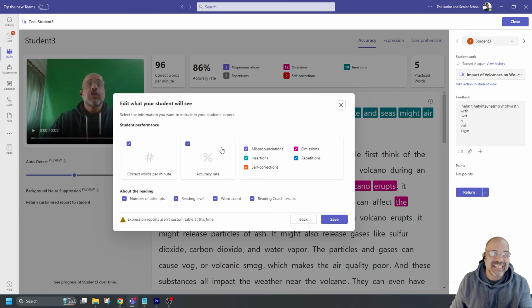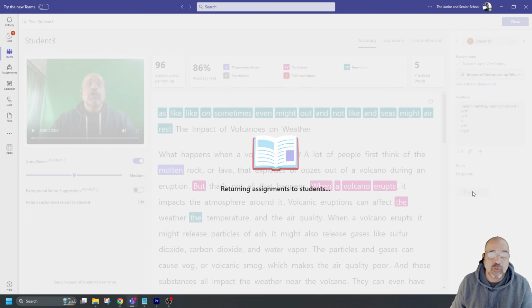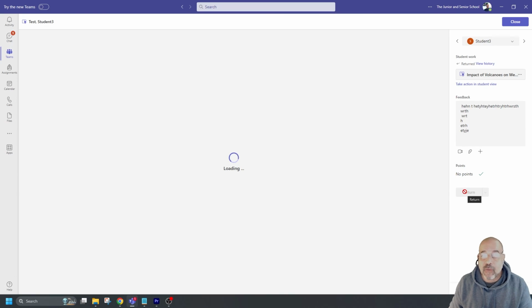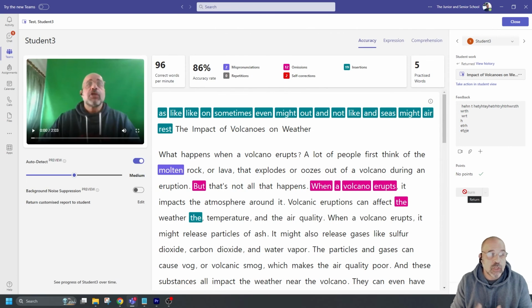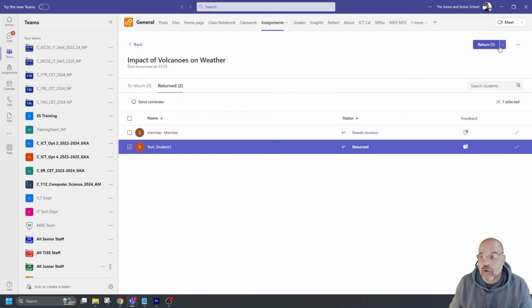So I'm just going to leave this here as it is. So I'm going to return everything. I'm just going to click on Save there. And now I'm going to return this to the student. Now, saying this, once I return this, I can, if I like, return this for revision. So if I select this, I can now return this, return for revision.